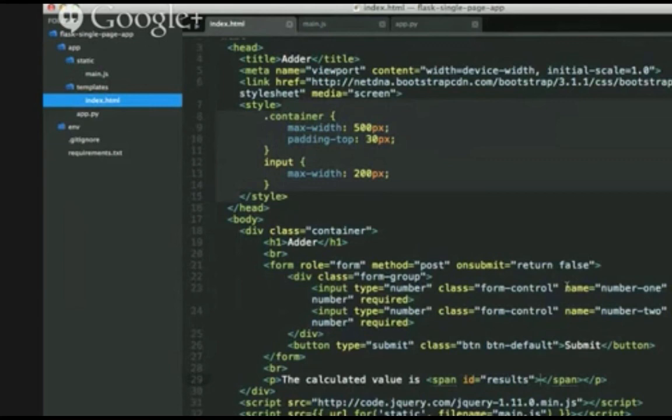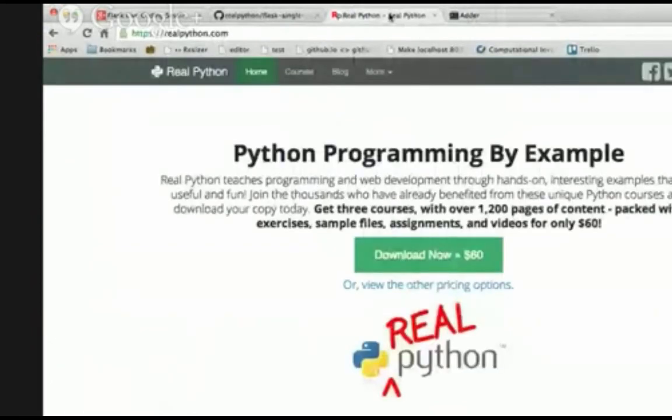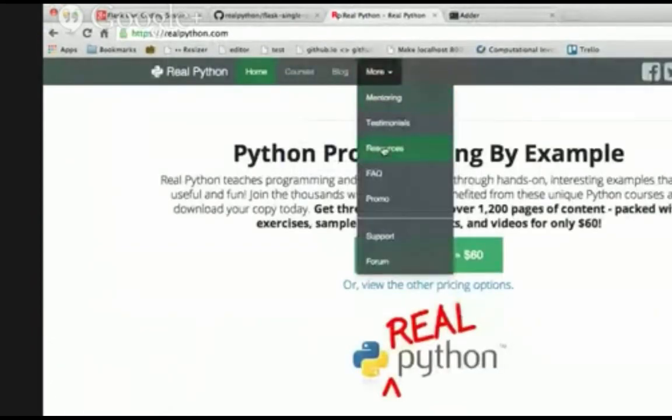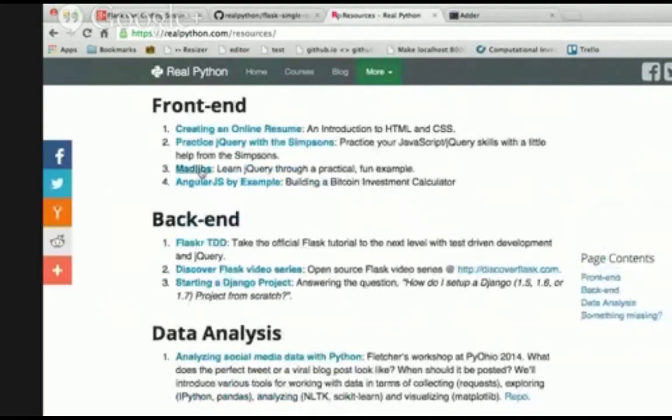And again, I strongly advise that you go through this Mad Libs tutorial. So you can access the Mad Libs tutorial by going to More, Resources, and here's the Mad Lib tutorial here.